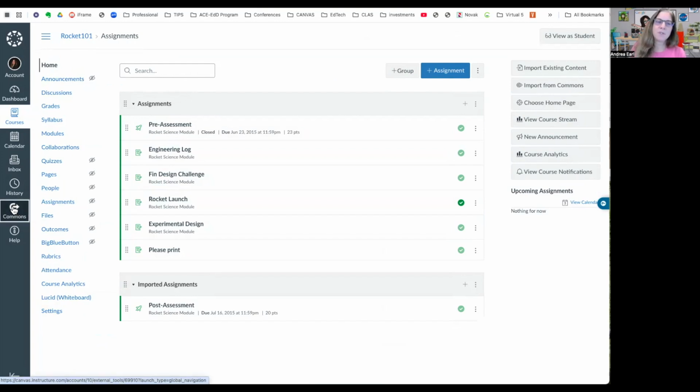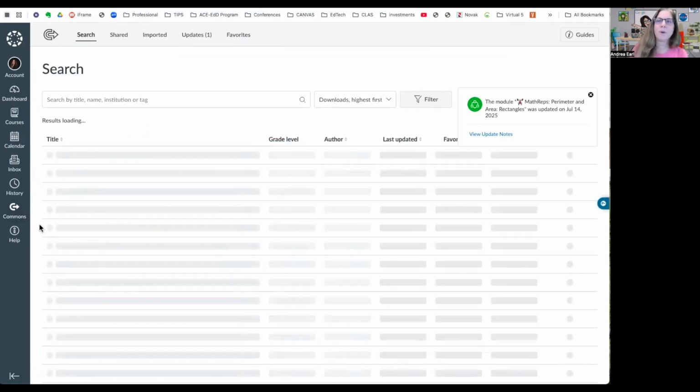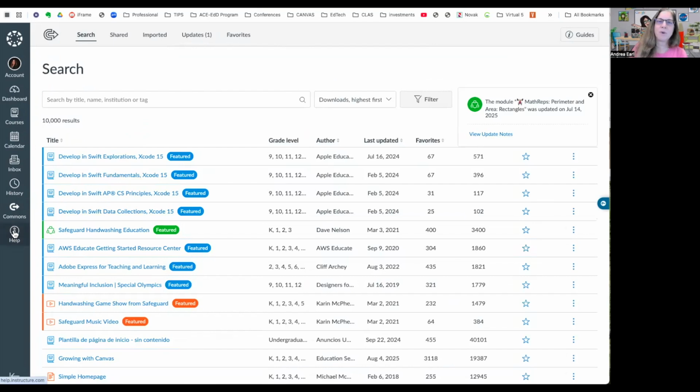Commons, some students will have access to Commons, some will not, depending on how your institution has set it up. But check out Commons for shared resources that you might enjoy.